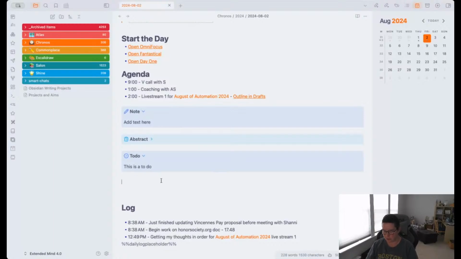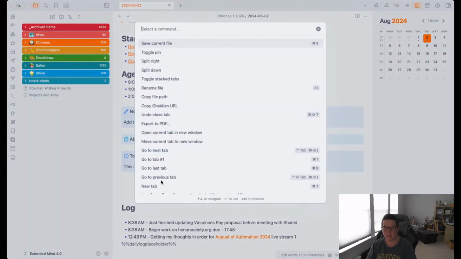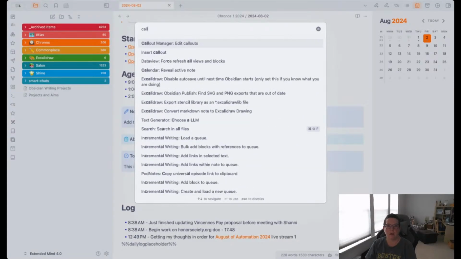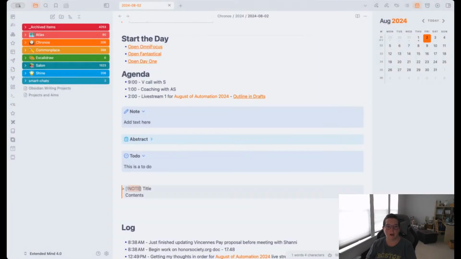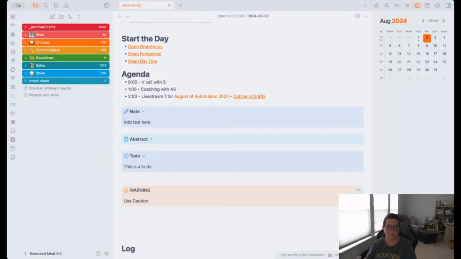And what Callout Manager allows you to do, if we go to our command palette and type in callout, is you'll see there's an option to insert a callout. It inserts the callout and puts the text there so that you can think, okay, do I need to change this? So let's make this one, we just edited, warning. Let's edit warning, and we'll do "warning, use caution." And when we put that in there, it looks nice. That's not the color I chose though. That's interesting. I'll have to keep playing with that a little bit.